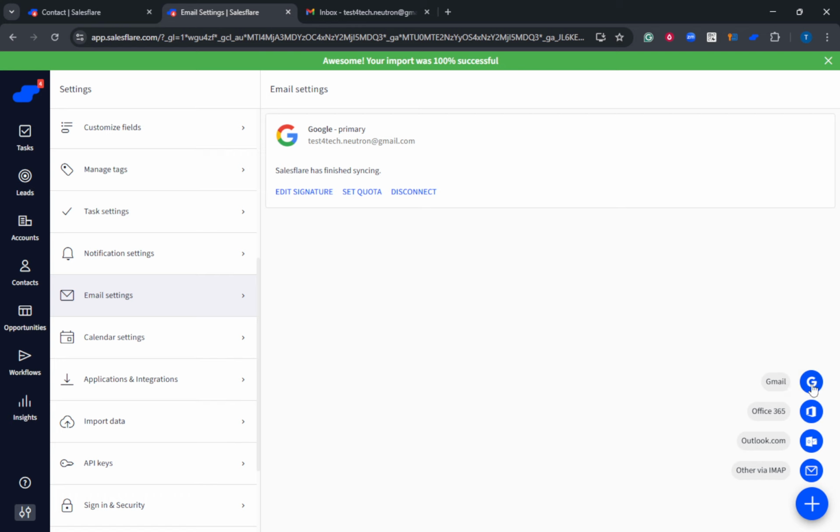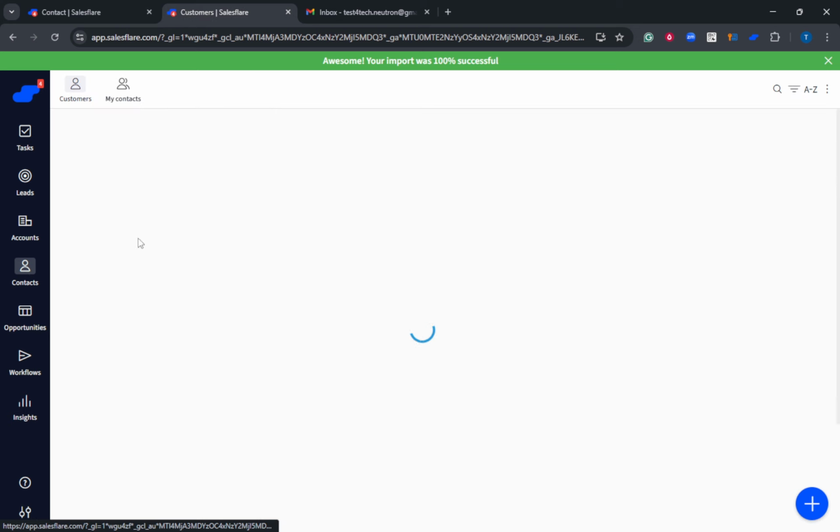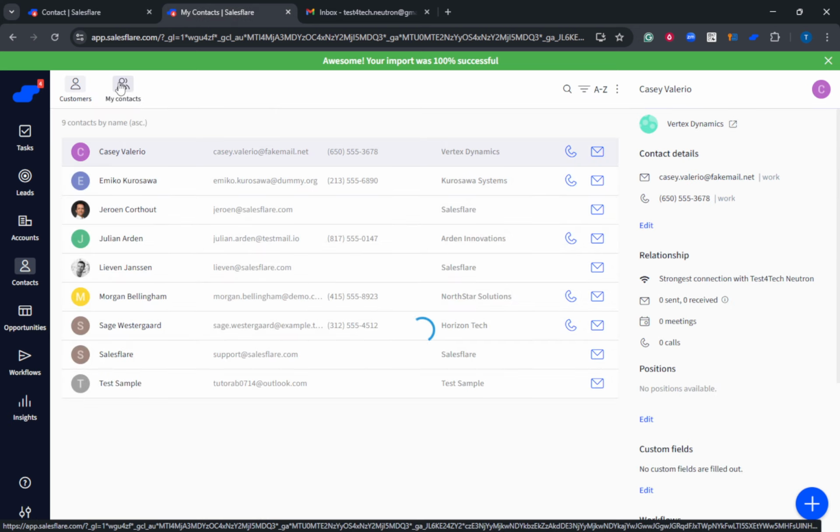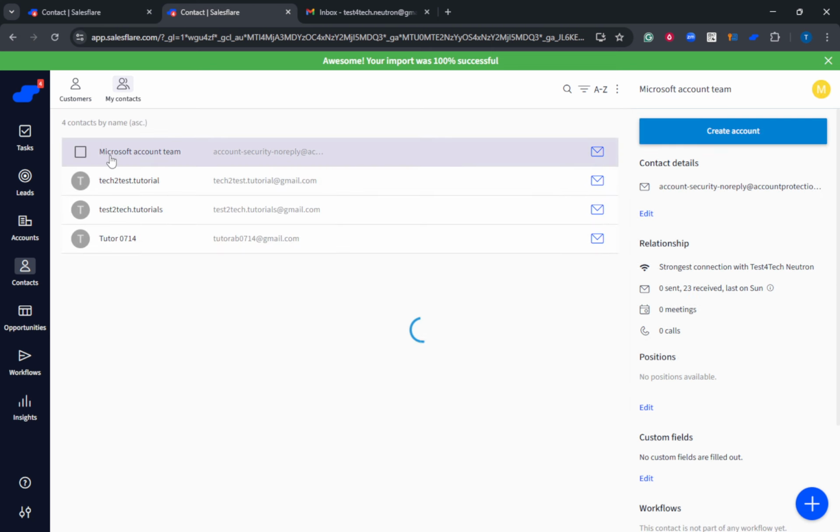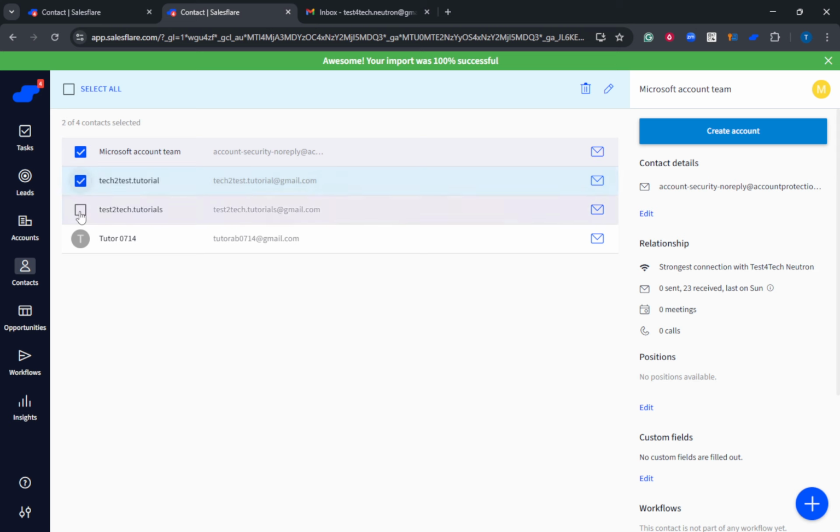Next, prepare your audience so you're reaching the right people. Head to your contacts list. If you're emailing everyone, you can keep it simple, but most of the time it's better to narrow things down. Use filters to target specific groups, like contacts with a particular tag or those in a certain pipeline stage. This makes your message more relevant.